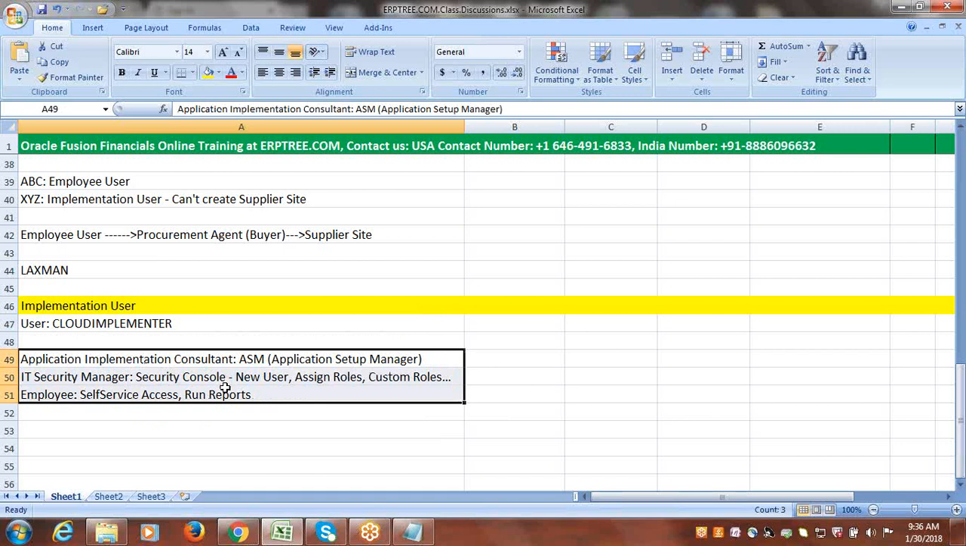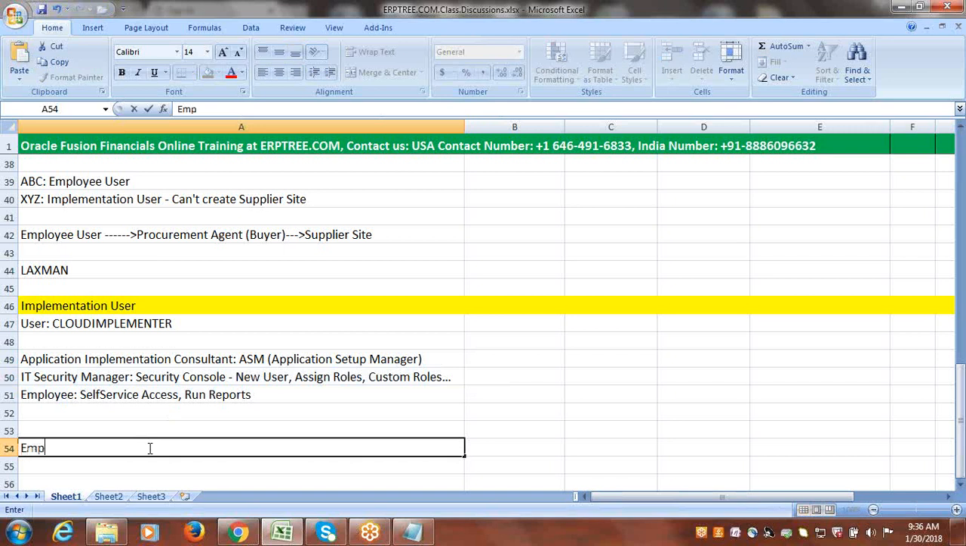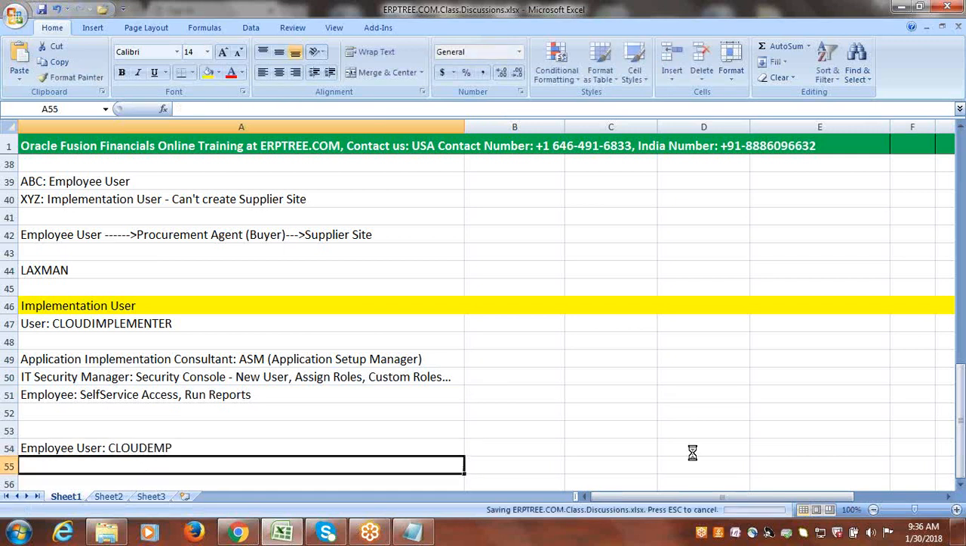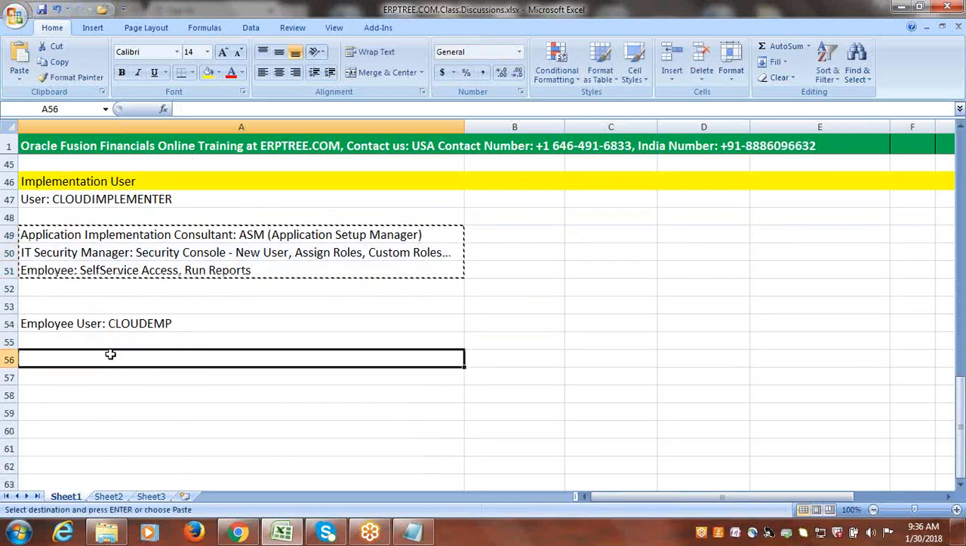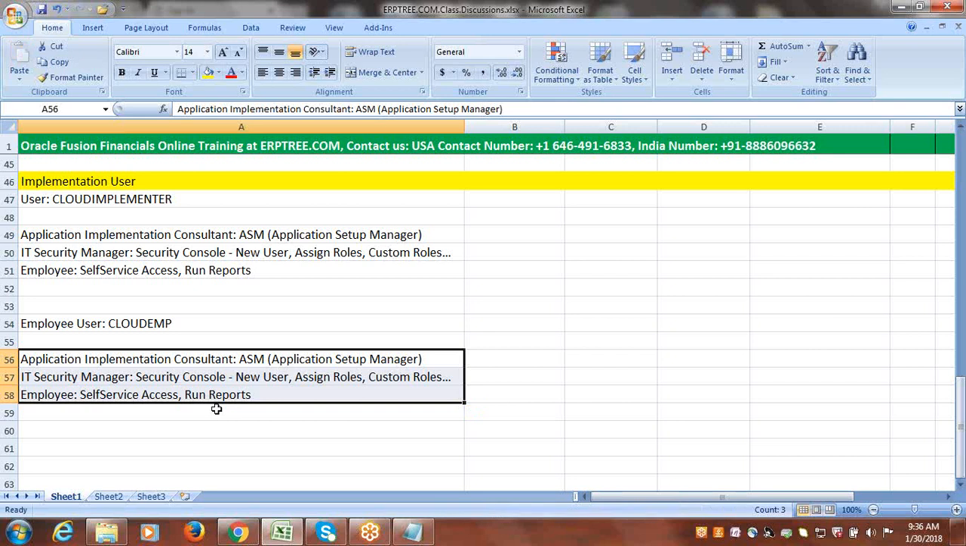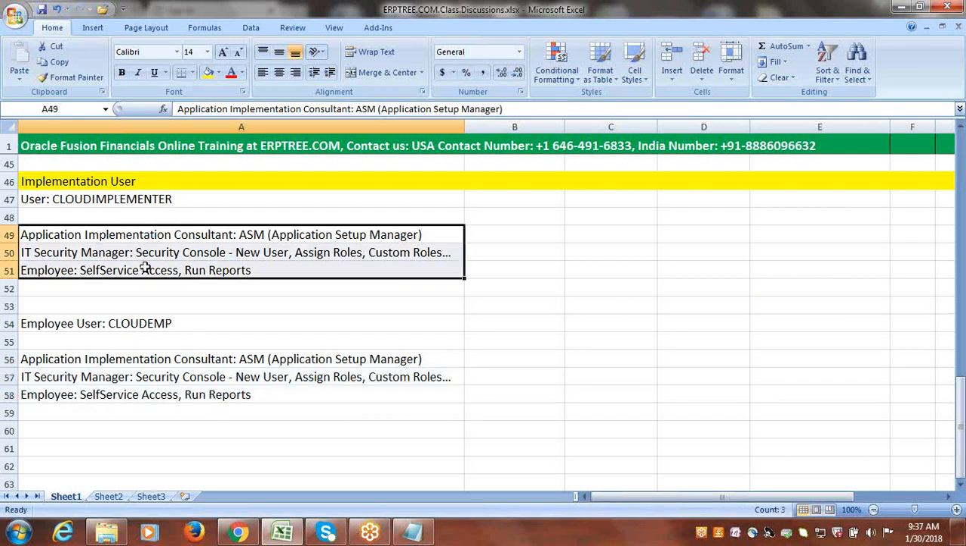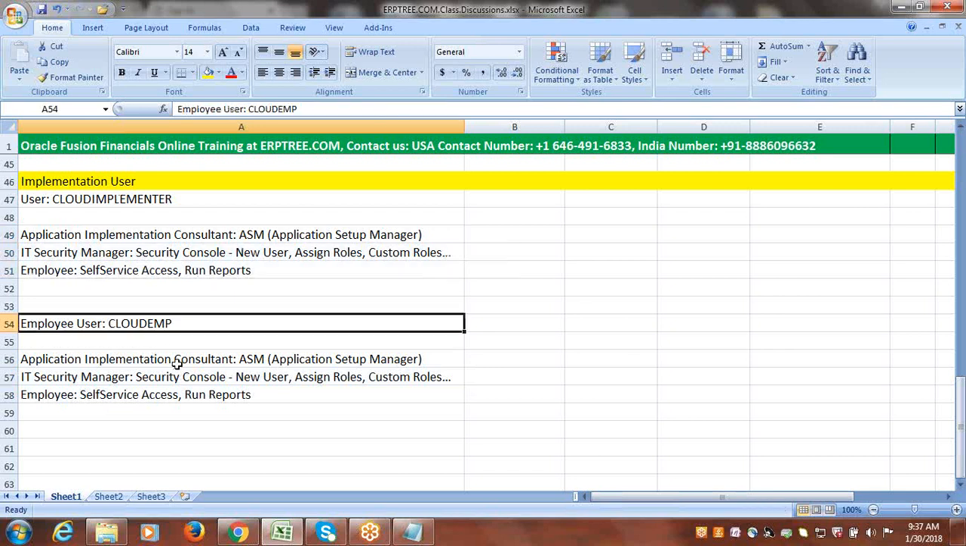Once we are ready with the legal entity and business unit, we can create an employee user, say a cloud employee, and for that employee you can also assign these three roles. Then this employee user will start acting as an implementation consultant. From the definition point of view it is an employee user, but from the access point of view it is a cloud implementation user, having the same privileges because of these roles.